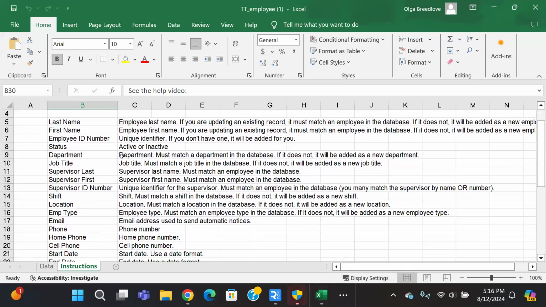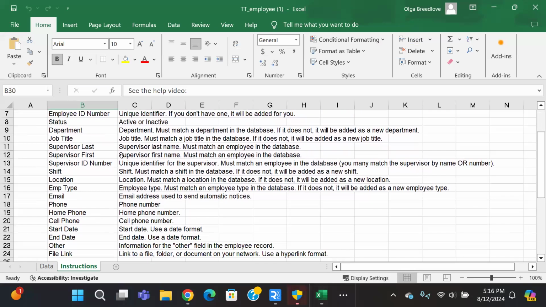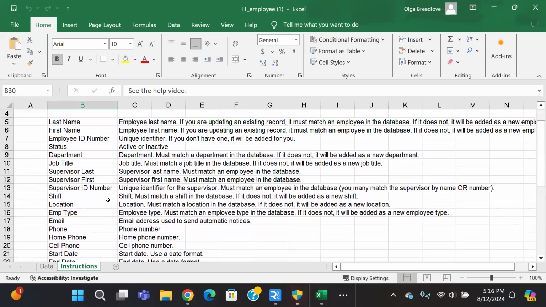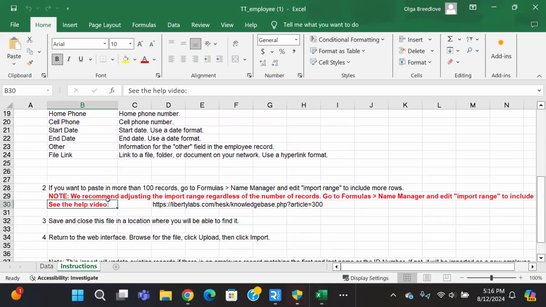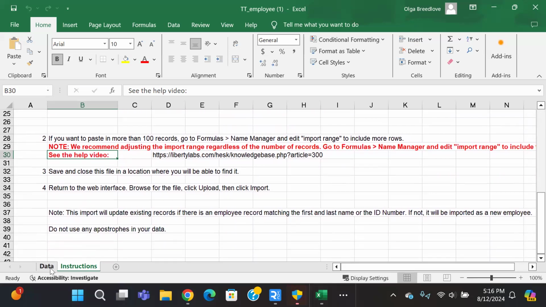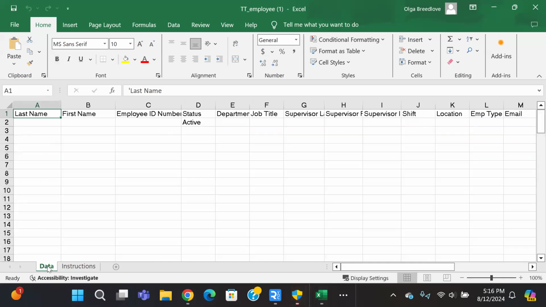You can review the information on the instruction tab if you have any questions or if you're curious what some of the fields mean. We also recommend watching the help video associated with this import sheet to go over how to use the import range feature in order to import quicker. And then when you're all set and ready to import, you can click on data and start pasting in or typing in your data here.